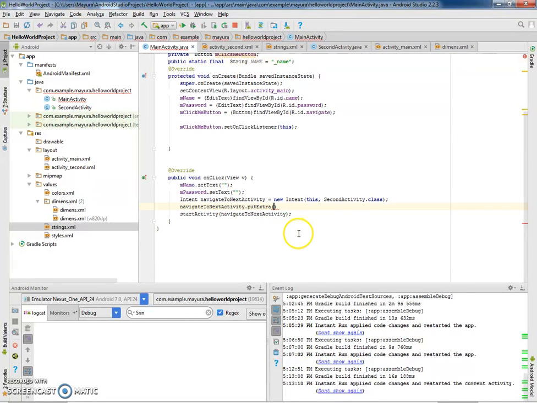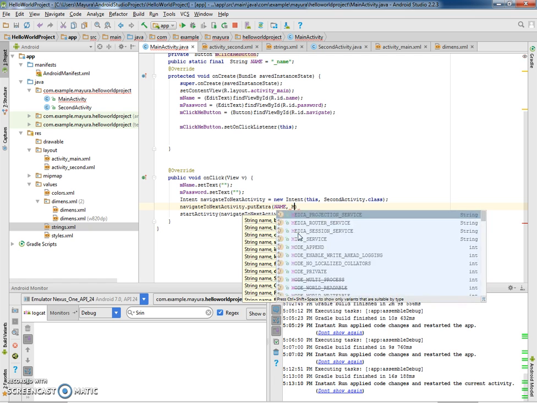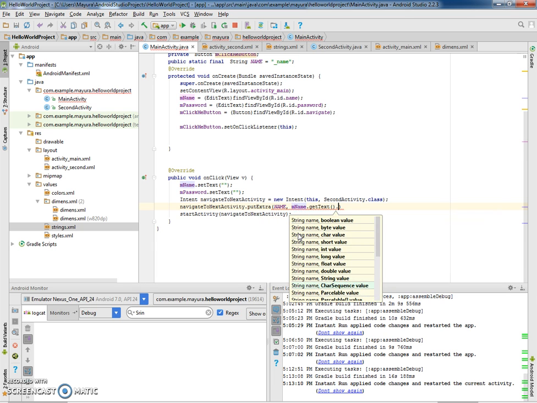that is here it is NAME, and what parameter are we going to pass? Name, that is mName dot getText dot toString.